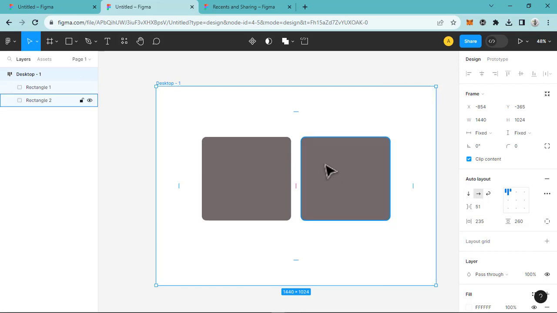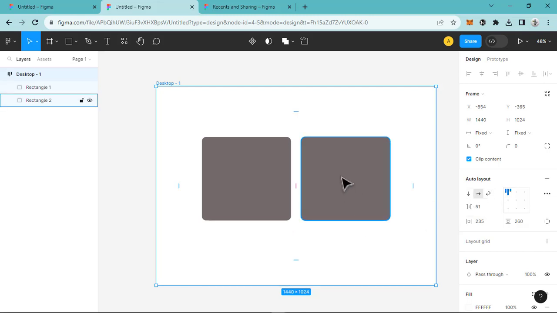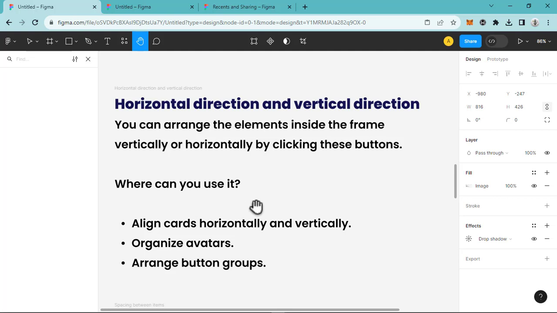So if I want this particular card to come down, I will just click on the direction. Understand? If I want it to be horizontal, I'll just click on it without manually moving anything. That's it. I have auto layout on this frame. So where can you use it? To align cards horizontally and vertically.